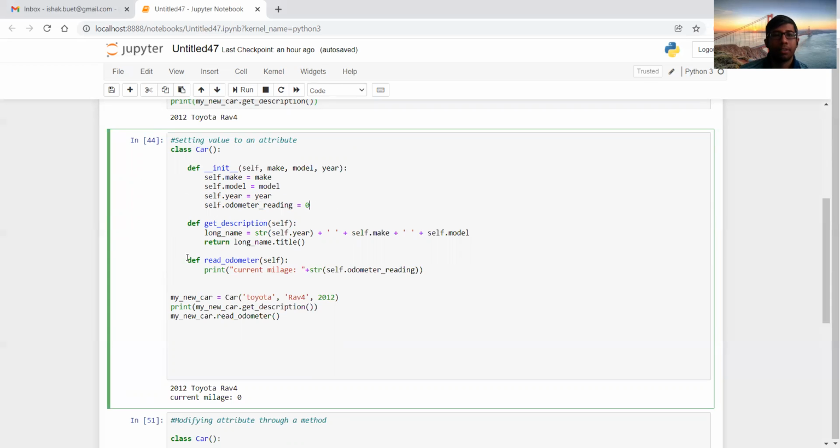So after that, what we have done is that we have introduced another method called read odometer, which only has the self keyword, self attribute, because we don't have to define it separately here, because we have already set the value here. And what it does is that when we invoke this method, it will print the current mileage, and it will convert the value, the 0, to a string, and then it will call it under self, and it will print the odometer reading.